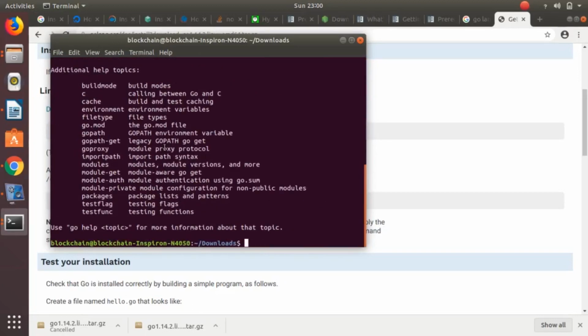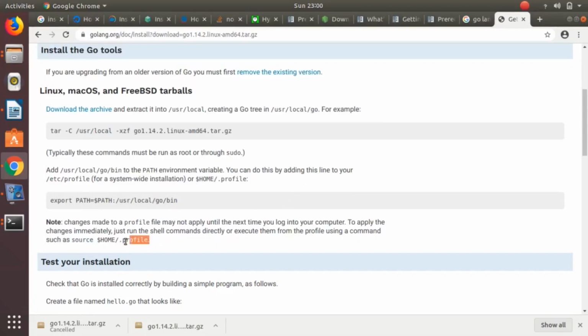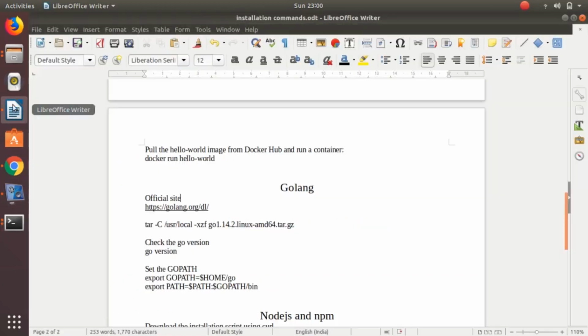One thing I need to say is that setting this path is temporary. In order to permanently set the path of the Go library, you have to set it in /etc/profile. You have to add the path inside that profile, and restart the machine. If you set the path like this, then you need to do it again after restarting the terminal. So that is how we install our Go language.